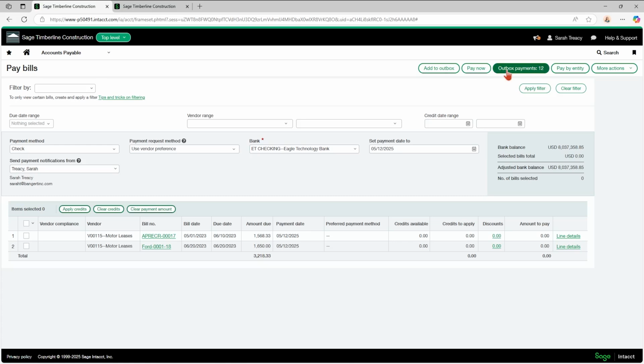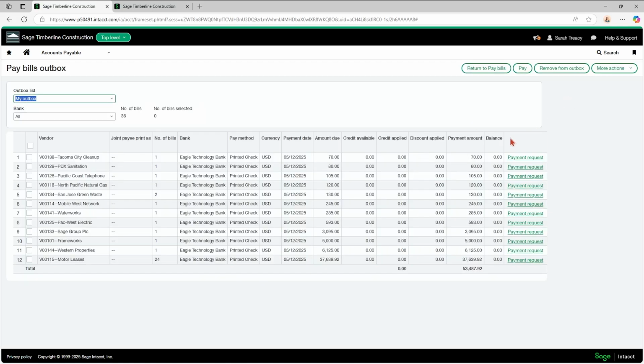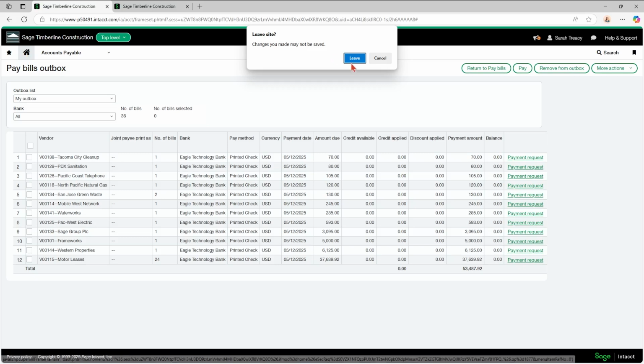So that's the Outbox. Obviously, once you come in here, you can pay from here. Unfortunately, this screen is static. It's something that we can't edit the columns here, but it's some functionality that you might have use for. So definitely play around with that. But that is the Outbox within Accounts Payable.